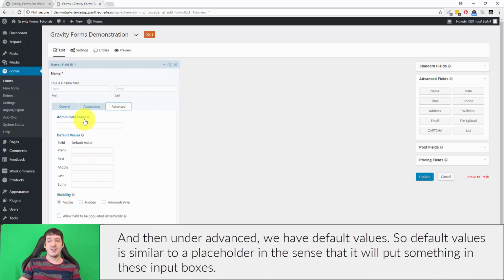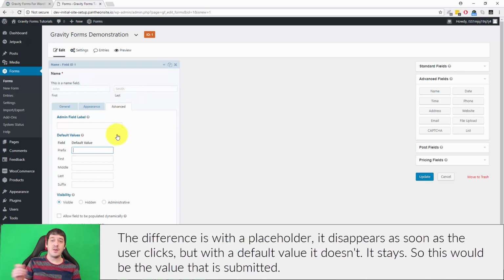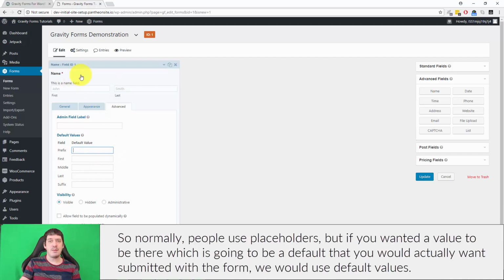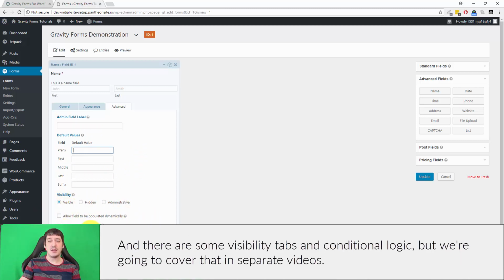And then under Advanced, we have default values. Default values are similar to a placeholder in the sense that they will put something in these input boxes. The difference is that a placeholder disappears as soon as the user clicks, but a default value doesn't, it stays. So this would be the value that is submitted essentially if that form field is left blank. That won't disappear when they click, they'll actually have to delete the text. Normally people use placeholders, but if you wanted a value to be there, which is going to be a default that you would actually want submitted with the form, we would use default values. There are also some visibility tabs and conditional logic, but we're going to cover that in separate videos.